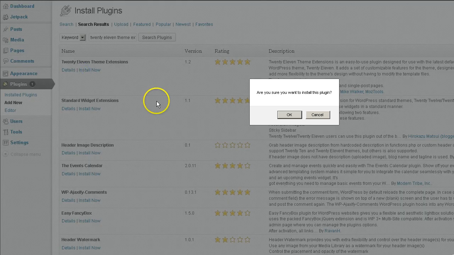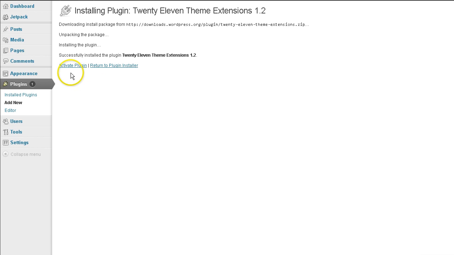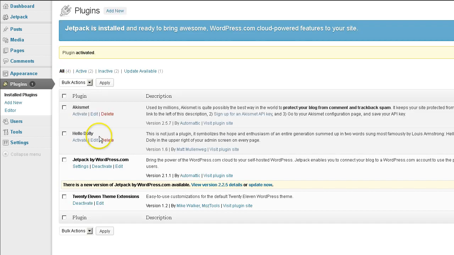I'm going to go ahead and click install. You can always uninstall it if it causes problems or conflicts with other plugins. And I'm going to go ahead and activate that plugin. Alright, so now we have the 2011 theme extensions plugin activated. And if you notice, inside the appearance menu, we now have theme extensions, which is an added toolbar in the dashboard. Let's go ahead and click on that.